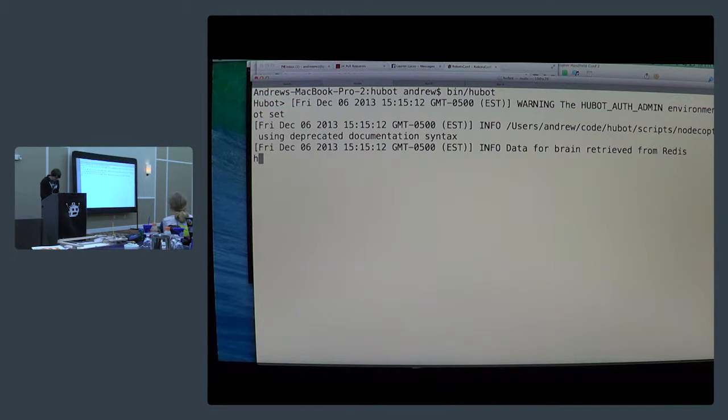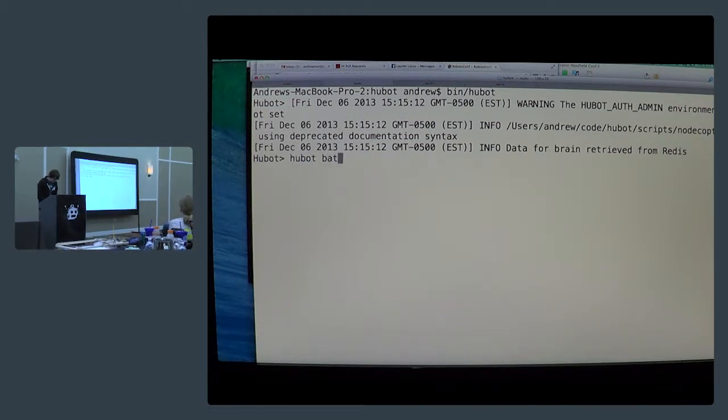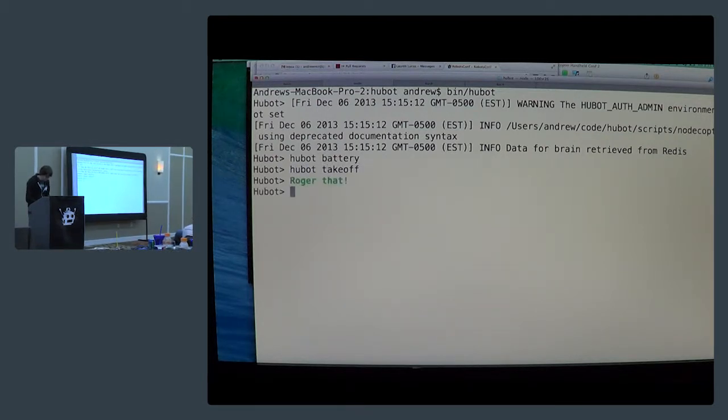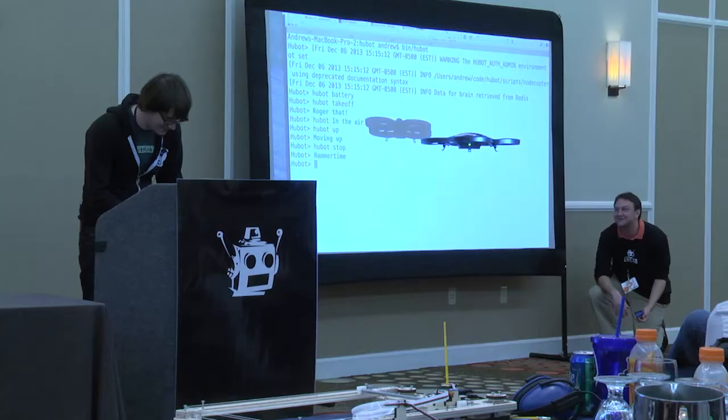So we can ask Hubot, Hubot, what's the battery level? And he says, I don't know what you're talking about. Oh, okay. Let's see if it'll take off. Okay, so that's quite nice. The only problem with this, thank you, Hubot, is that you have to type fairly quickly. It's good, I got this.